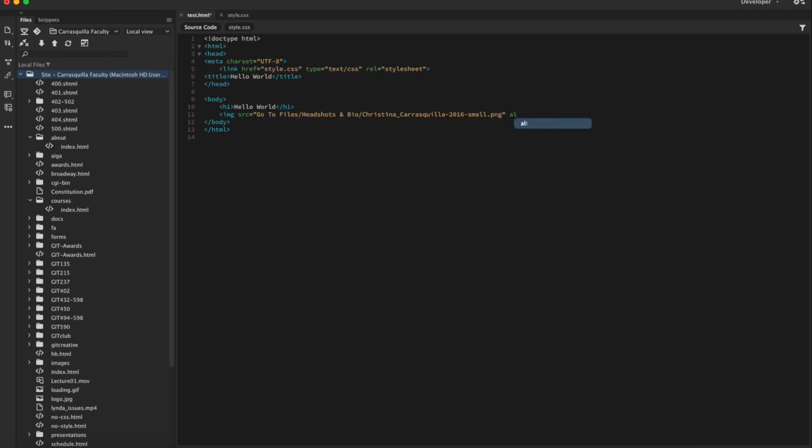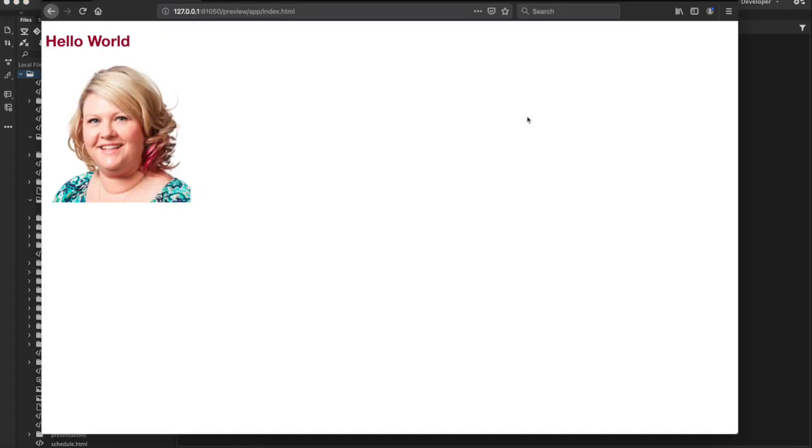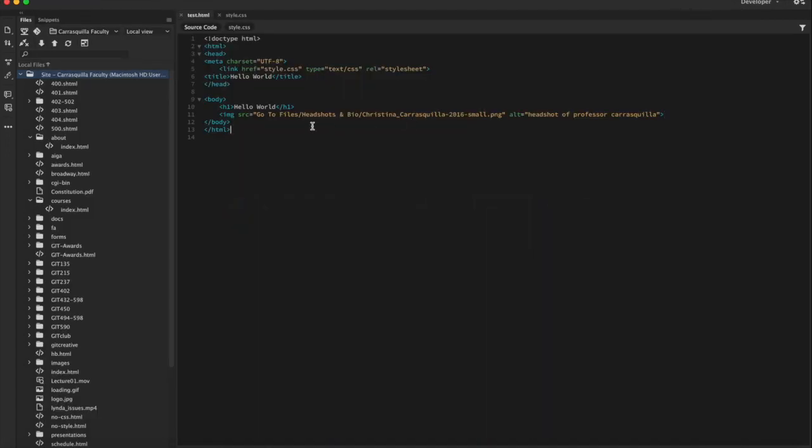First, we always need an alt attribute when we're looking at files. So this will be headshot of Professor Karaskia. And I could go into more detail, but for the sake of this video, I'll go ahead and leave it like that, and I'll hit save. Go back to my browser, and there it is. Again, it looks great here because it's referencing my computer, and I'm on my computer, so it works out really well. But of course, that's not what I'm going to do.